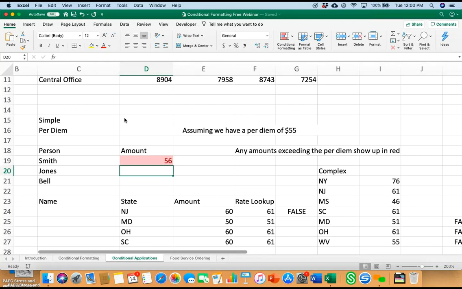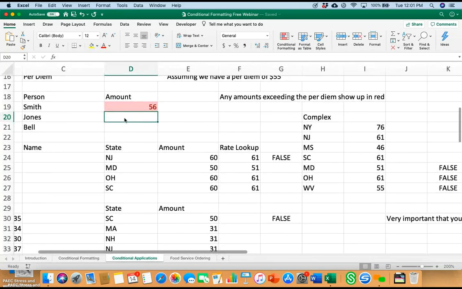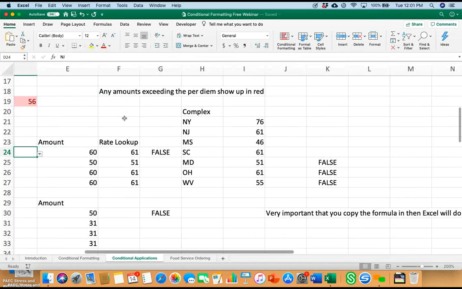Let's look at one that's a little bit more sophisticated. I put a couple of things in here. I have some drop-down menus, data validation, and I'm using VLOOKUP. So again, because it's not a session on VLOOKUP, I'm just going to say there's a lookup table, and the table contains all of the rates, the per diem rates for each state.